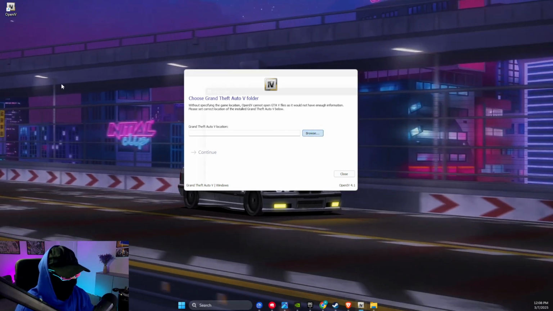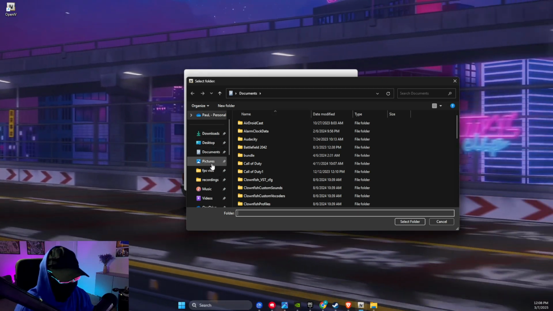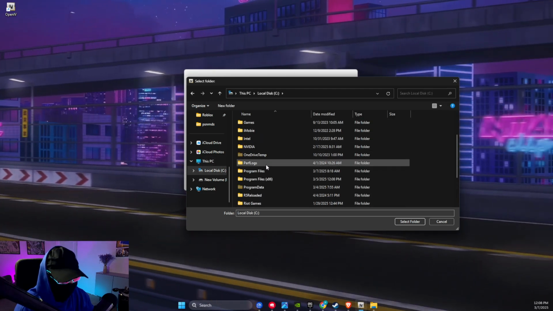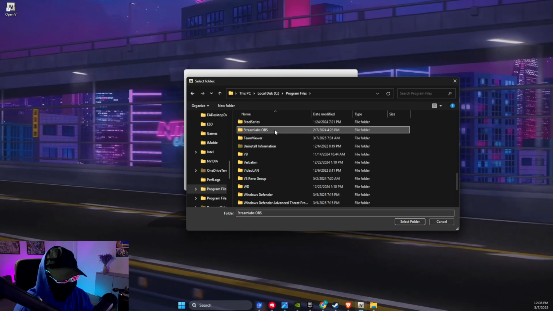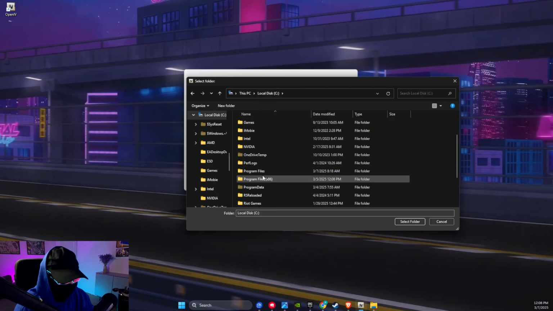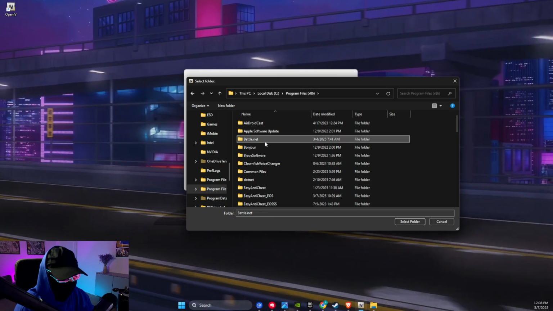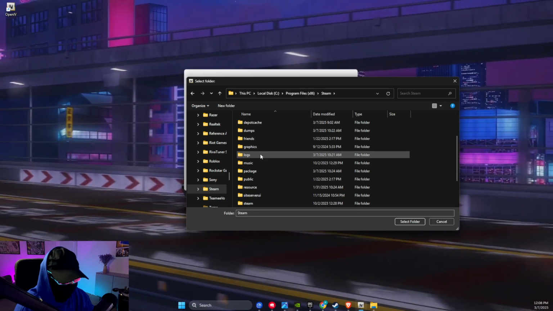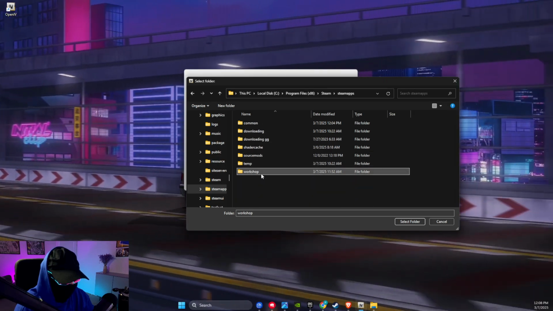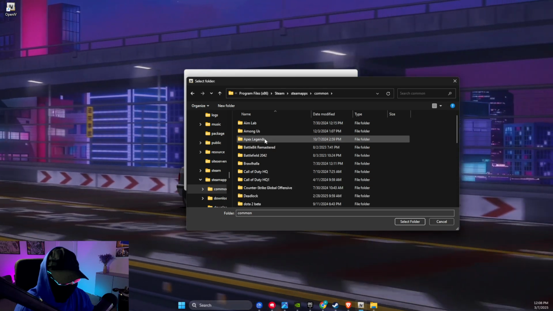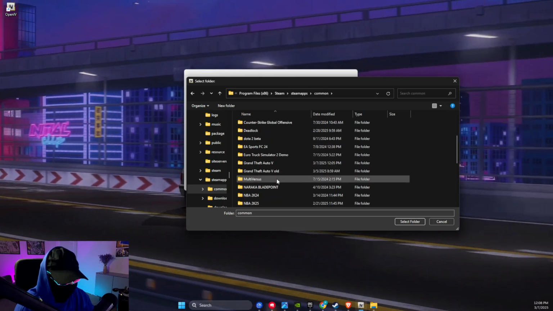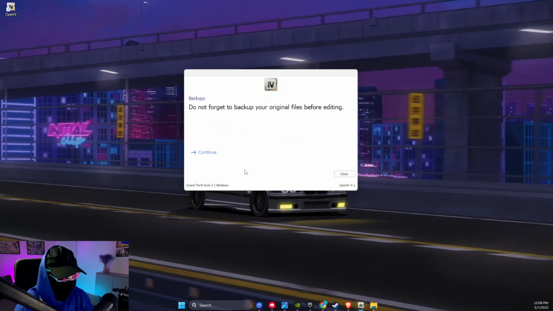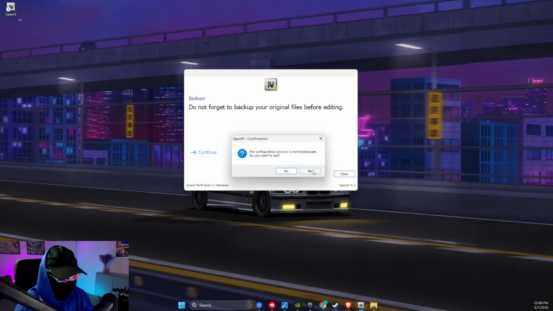Or simply press browse, then go to This PC, disk C, Program Files, not Program Files, Program Files (x86), Steam. SteamApps should be somewhere here, SteamApps, common, and then here it should be GTA 5. Okay, as you can see here, now it's working. So yeah, that's basically it.